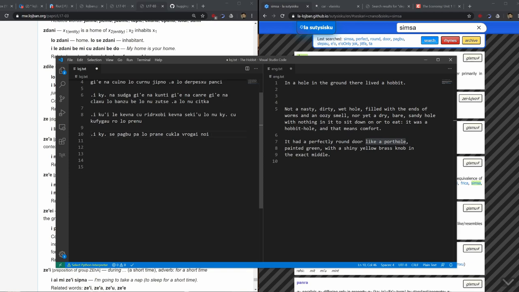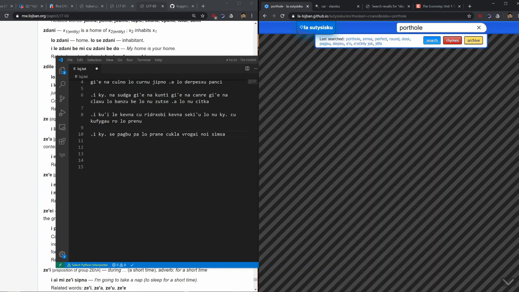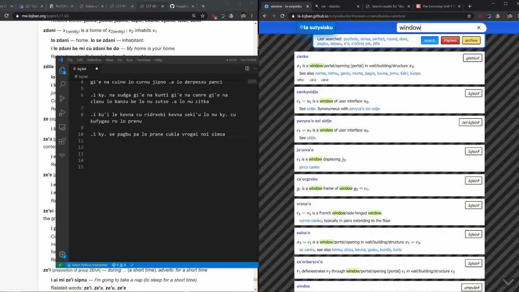Noi just is like an additional description. So noi simsa, which incidentally was like, now porthole, do we even have porthole? Well, it looks like we don't. And I thought this was supposed to give an error saying there's nothing there. So a porthole is a ship's window. So maybe we should just use a tanru that says ship type window.